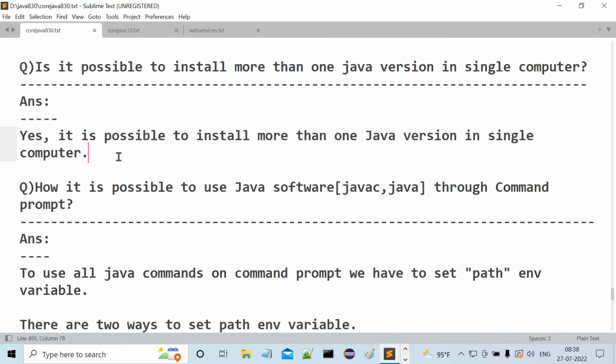In which way one version we install, in the same way we can install all the versions. We can install all of them in a single location or different locations. That depends on our requirement.